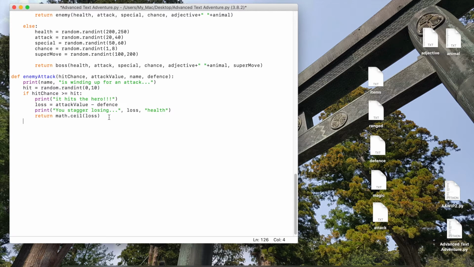If we don't hit, we basically have to say you missed, or our enemy is going to have missed. So something just along the lines of print the enemy misses, and then we just return 0. Basically we're going to take this number and minus it from our health at some point. If we miss, we have to return 0, because if we don't return anything, it will throw an error saying that you can't minus a null value from an integer, is kind of what it's going to say.